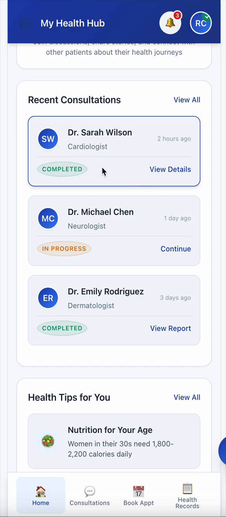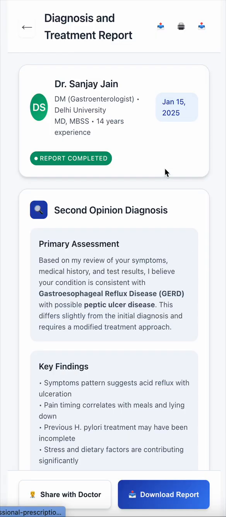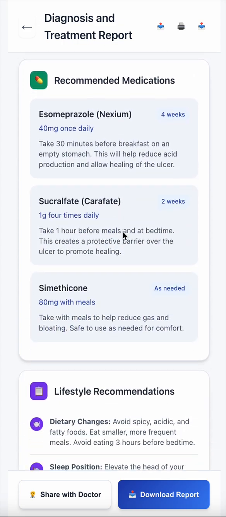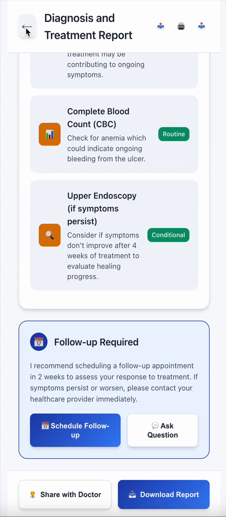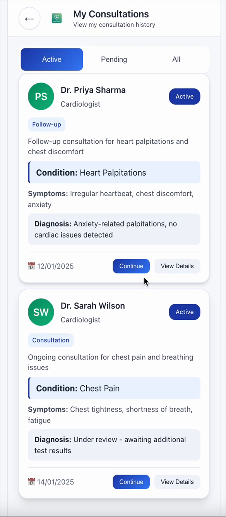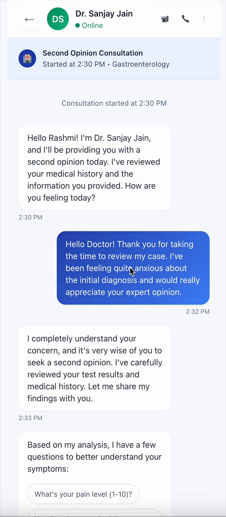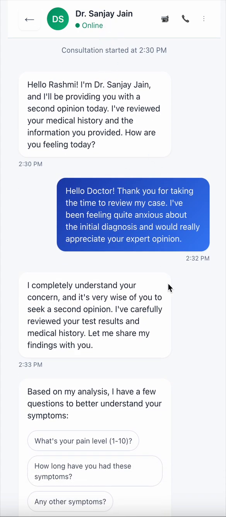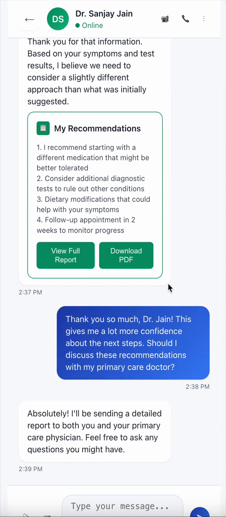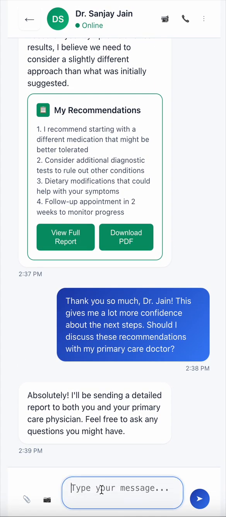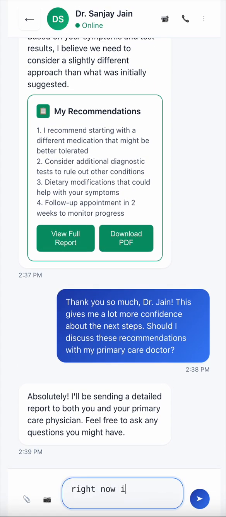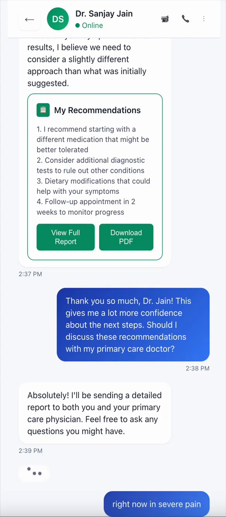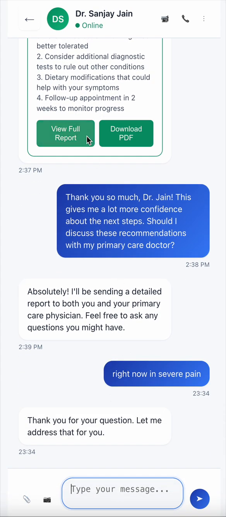Back, view details will talk about what exactly has been discussed with this particular doctor. And continue will land onto a chat. Right now you see the same doctor because that's how it has been coded, or linked, right now. You can have a chat. Now, for severe pain, you can connect with the doctor through a video call or a voice call.